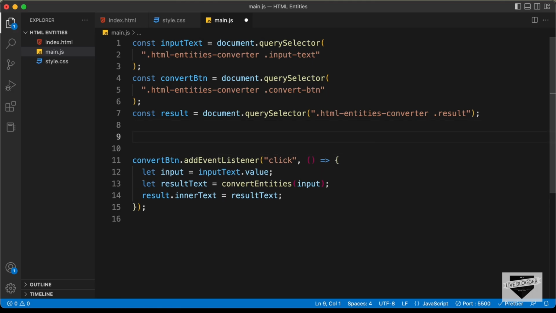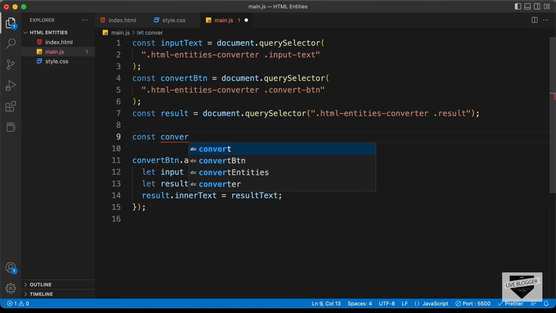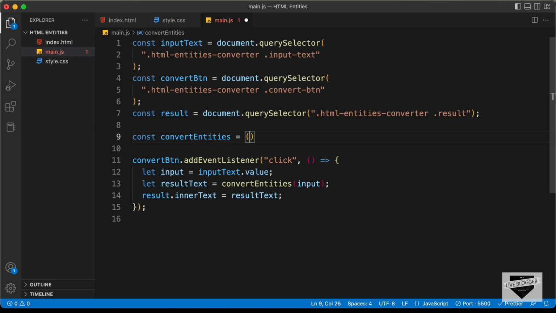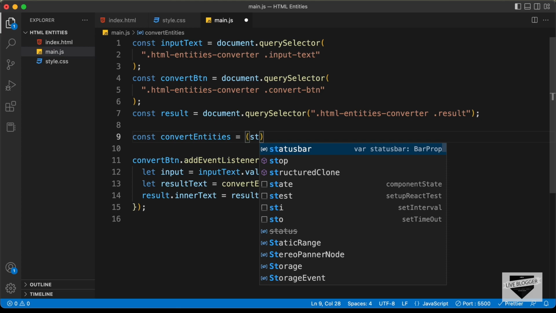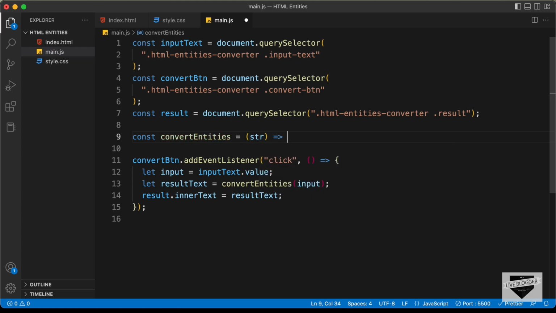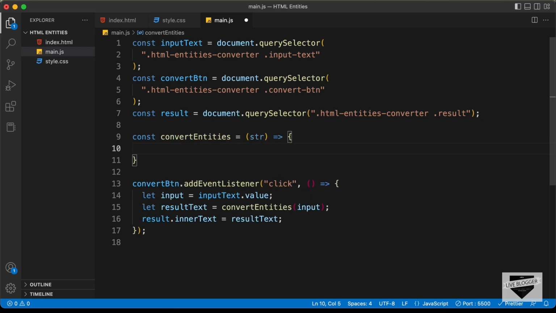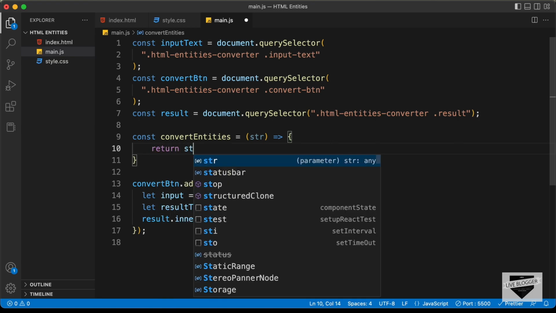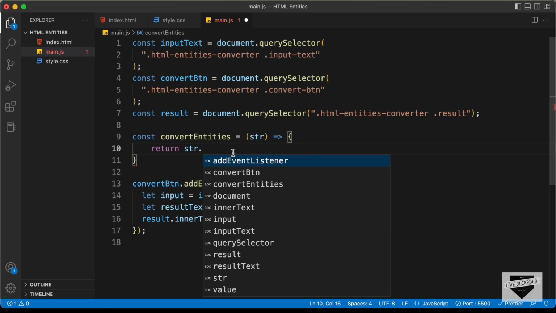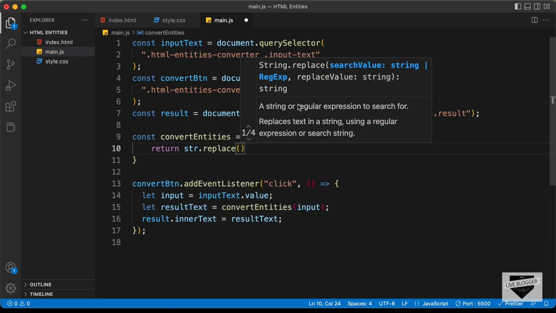Right, now let's create this function called convertEntities. So let's type const convertEntities, and we're going to get the input over here. I'll just call it str for string, and you can name this anything you want. Now let's return the output. So let's type return, and here we need to type str, which we get from here, and we will use the replace function. In the replace function here we can see there is a search value and also a replace value.